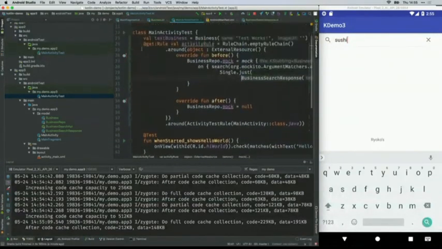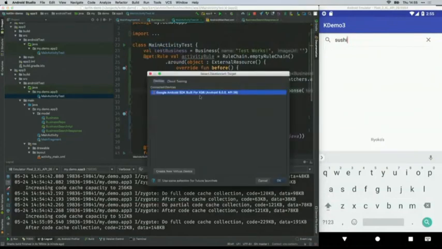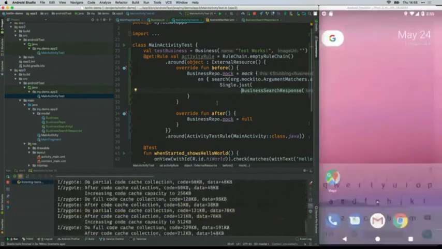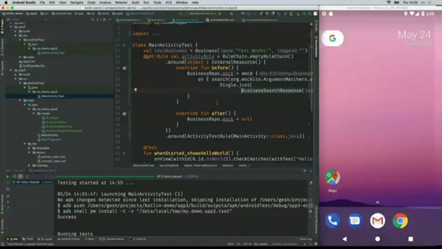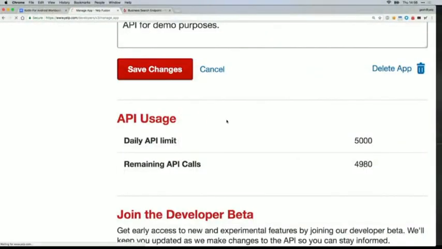And if I run these tests, they should still be passing. And they are. So that's everything to change a mock endpoint to actually search our public API. One final warning again. Every single time we call this, this number here decreases. We have 5,000 attempts.